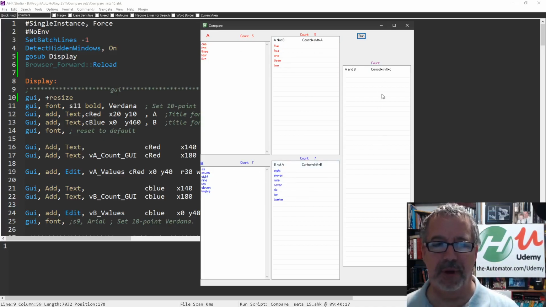There's none in both. But what happens if I take a few of these and shove them down here and rerun this? Suddenly only a couple of these are unique. This still works out for what's in B and not A, and here is the overlap.